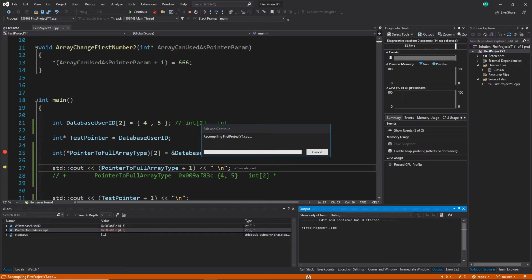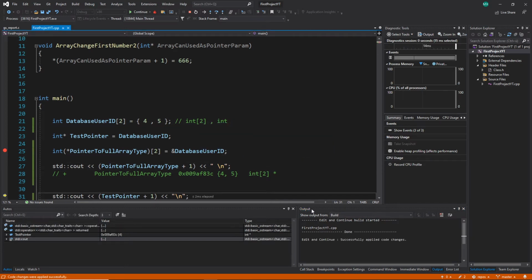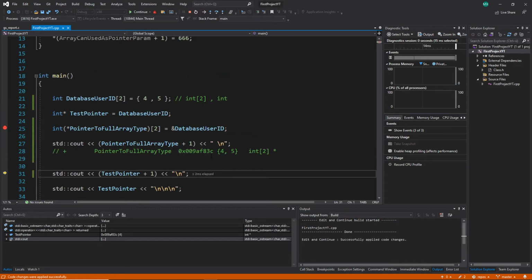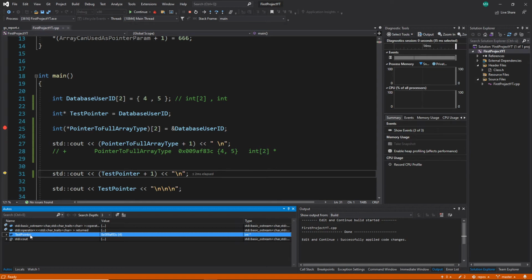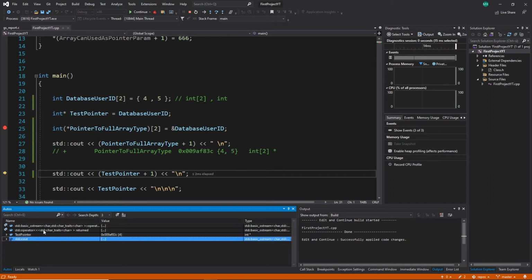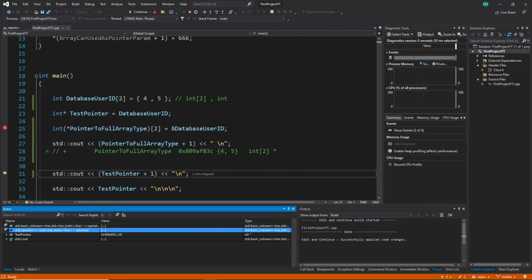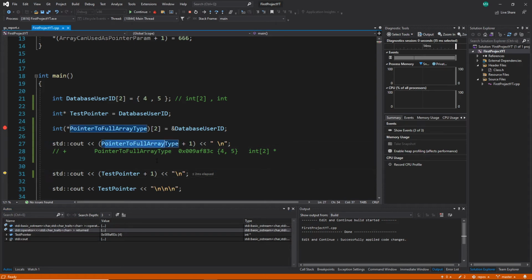Anyway, it's there. Let's see this one here, pointer to full array. I don't think it is showing it. No, it's probably not showing. This is the test pointer anyway. It's not the wrong thing. I need this one here actually. Let's make the test case here first.